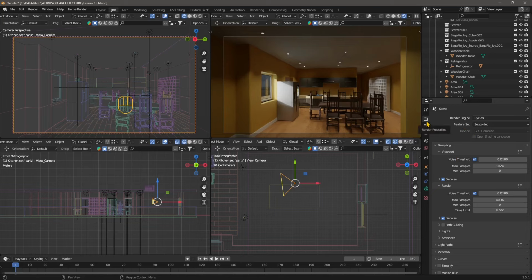So in render properties, we're using Cycles because that's the most advanced render engine in this version. And then we can set up here the noise threshold. The lower this number is, the better the quality will be, because it's going to get rid of the noise. And then you have samples. The higher the samples number, the higher the quality of the rendering, but also the slower and the longer it's going to take.